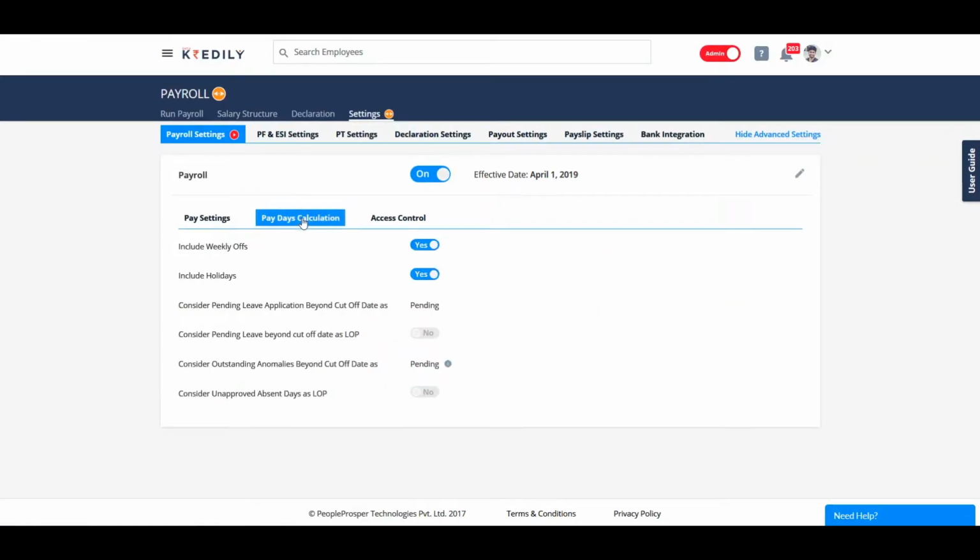The next set of settings in your payroll is payday calculations. Here you can choose whether or not to include weekly offs and holidays in your payroll, and consider pending leave applications beyond the cutoff date as pending, approved, or rejected. You can change the status for all the pending leave applications. And in the same way, you can also make changes for all the pending leave applications beyond cutoff date. And then you will get an option to consider the pending leaves beyond the cutoff date as LOP. If you turn it on, it will be considered as LOP. If not, it will not be considered as an LOP.